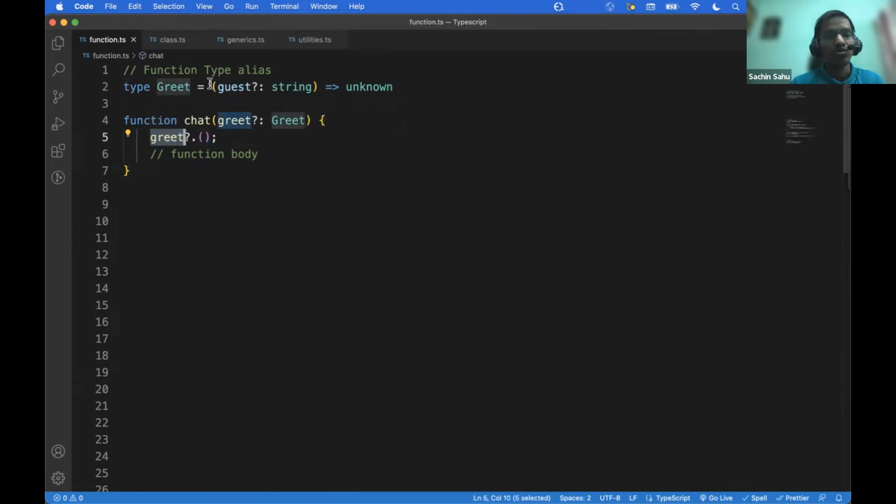So this way we define the function typing, and we use the function parameter. Here the function is a parameter, and we use it inside the function body. I hope this is clear. Any questions around this? Okay, I'll take that as no.